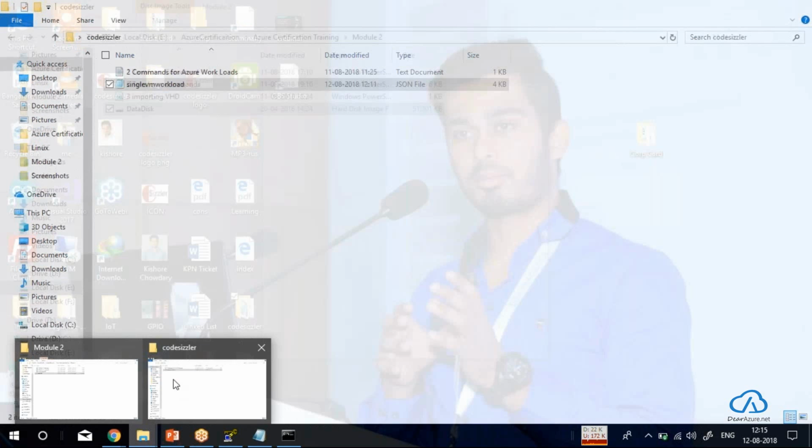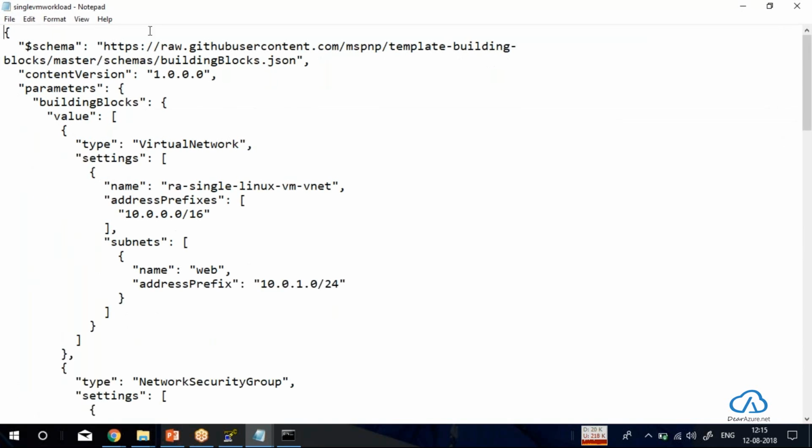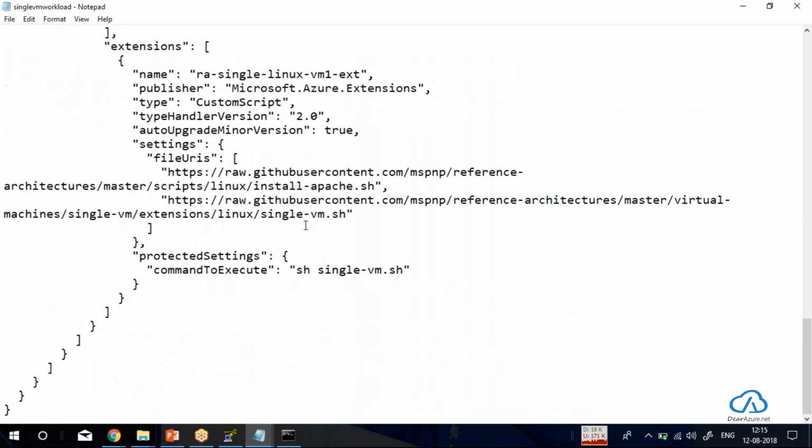I'll just open that workload and explain. Just see this. We are using a GitHub schema in here, and if you look at it clearly, I'm just saying: go create these resources. That's all.